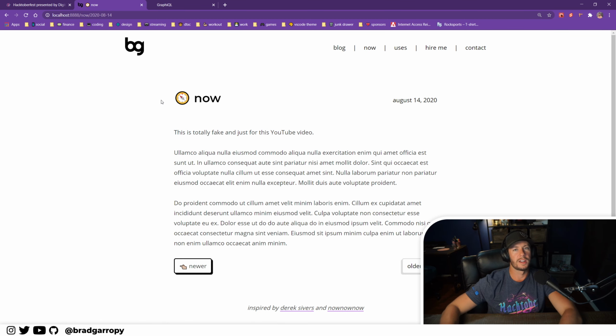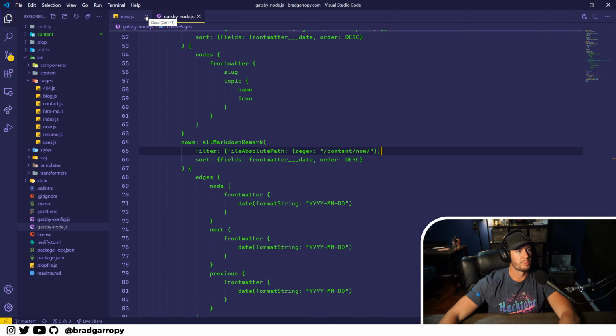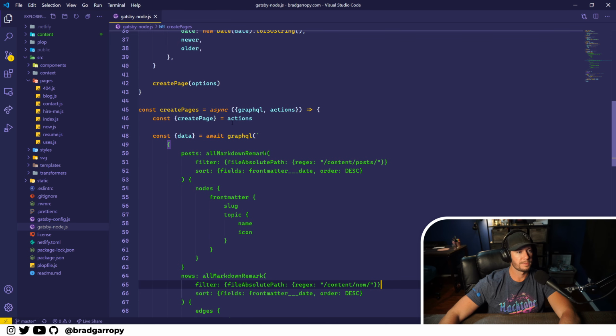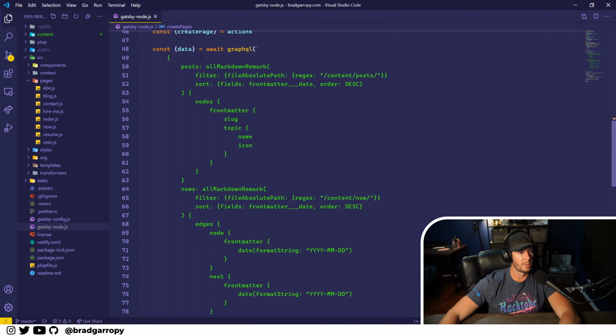So that will take care of the now page. But what about these other ones that are generated as a template for any given date? For that, we have to use Gatsby node. This is how you programmatically create pages. So you use this createPages and you export it from Gatsby node. And what I did here was I made a GraphQL request to ask for multiple entries of now posts in addition to my blog posts here.